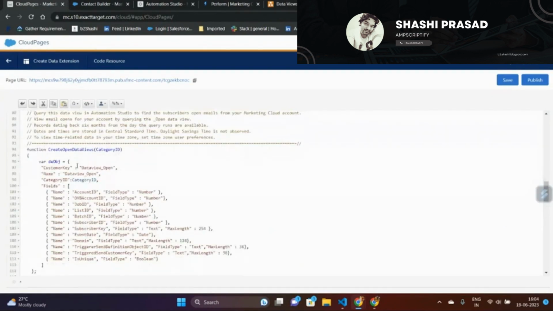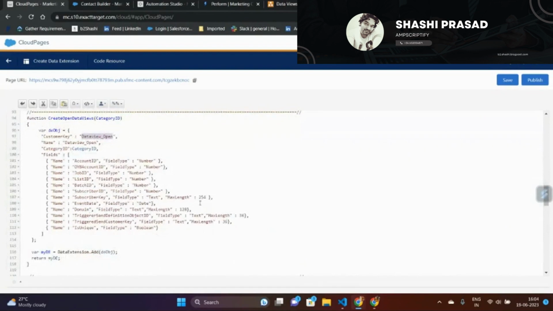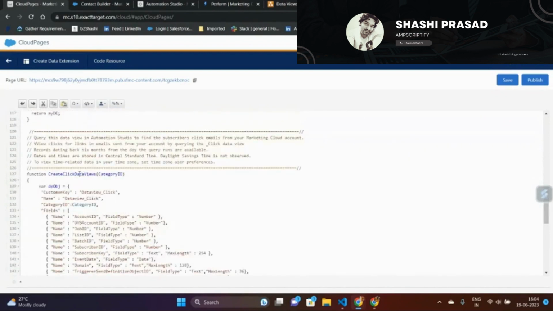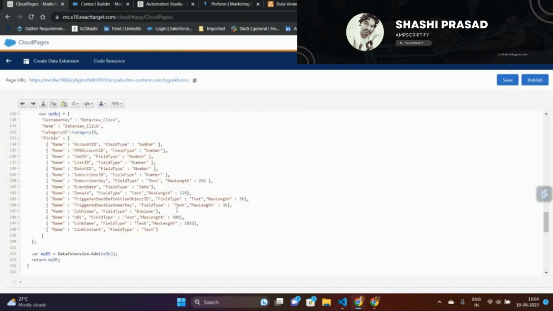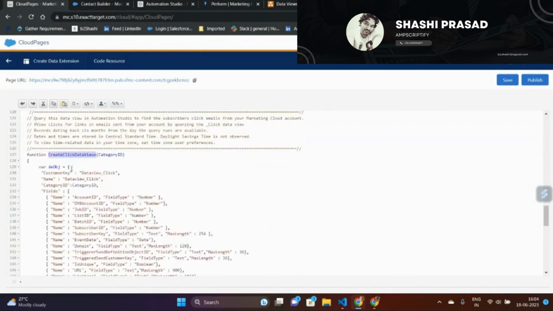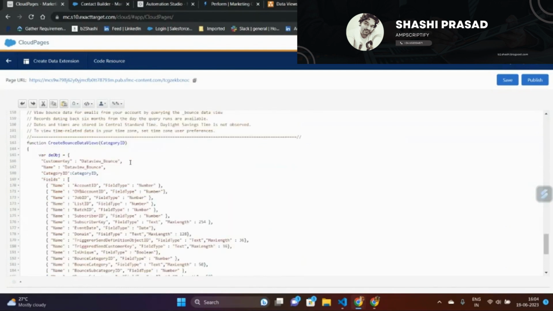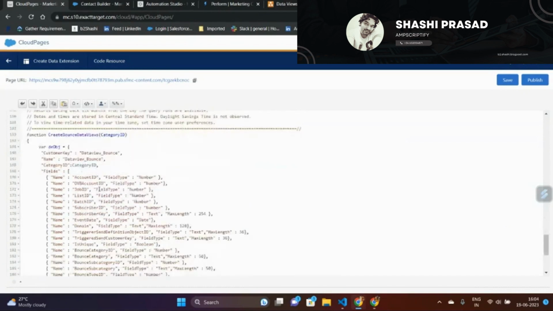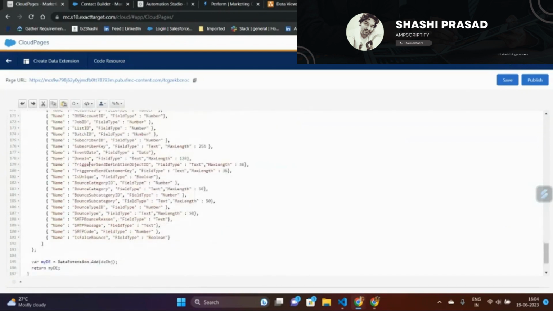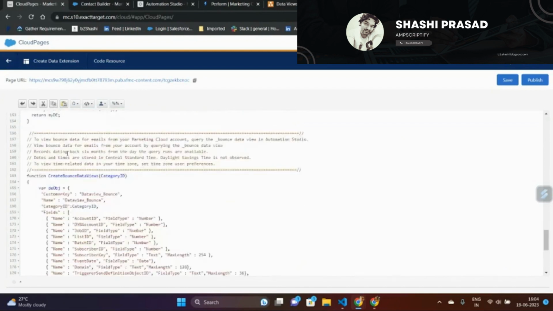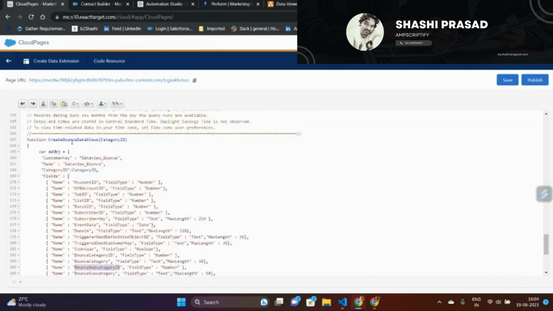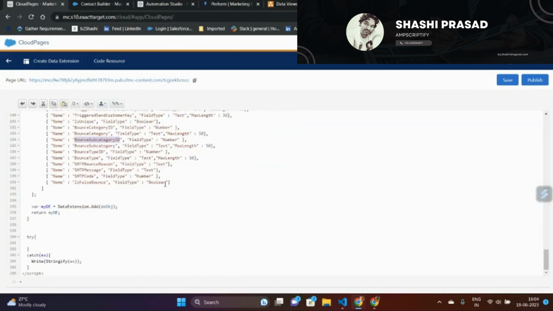In the same way, I have created the data view for open. Okay, and similarly for click, a few extra fields will be there definitely, like you have the URL, link name, link content, right? All those attributes you need to populate. And obviously for bounce, you have more fields like bounce category ID, bounce category, bounce subcategory ID, and all. Okay, you define all this, and you're creating a function to create a bounce data view. Well and good.